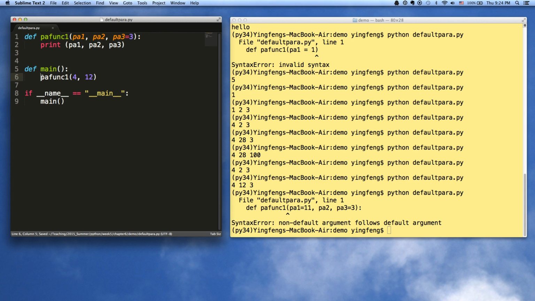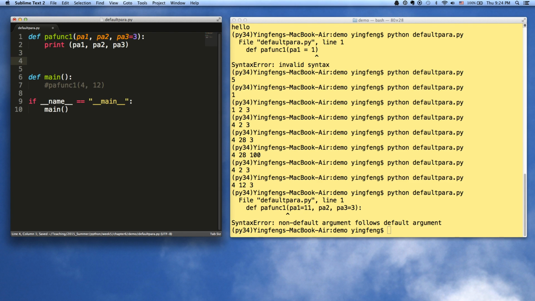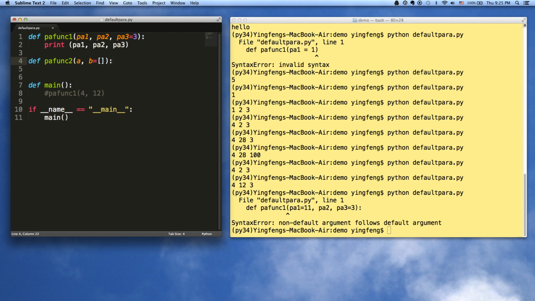Now, let's talk about another case, which is very tricky. It's PAFUNC2. Okay, this is A, this is B. But this time we declare an empty list as the default. What we will do is add A to B and then print B.